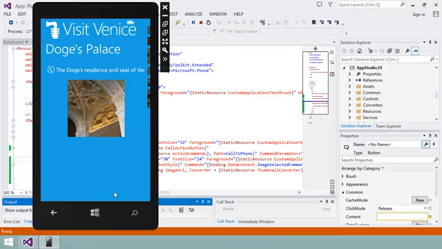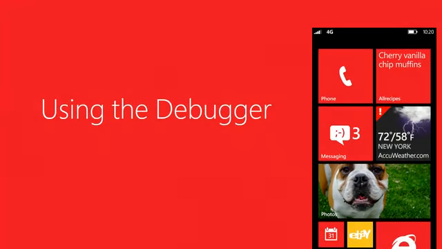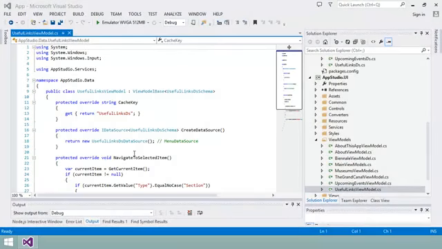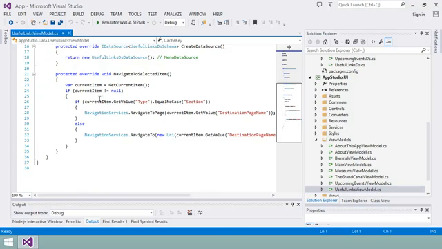Next, I want to show you how I can make a slightly more complex change by editing the C# code to change the behavior of my app. Before I make any more changes, let me show you how I can use the debugger in Visual Studio to understand how the app is working. In the View Model class for the Useful Links section, I'm going to find the code that is executed when the user clicks on a menu item.